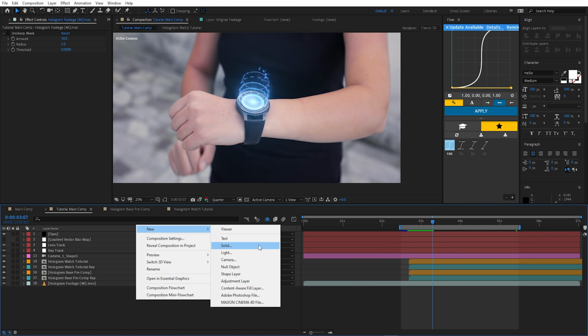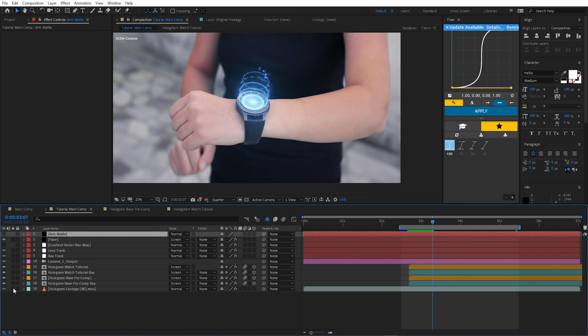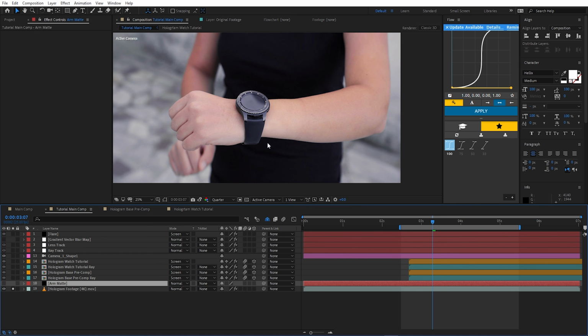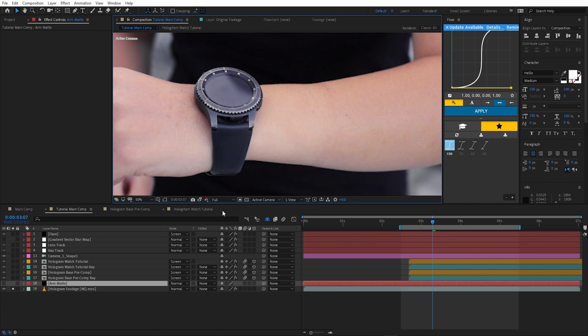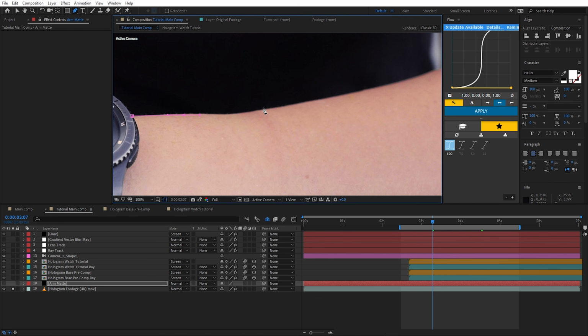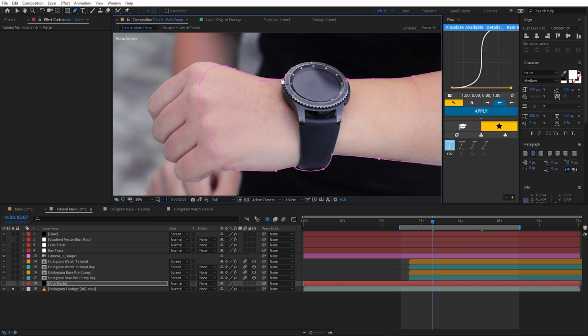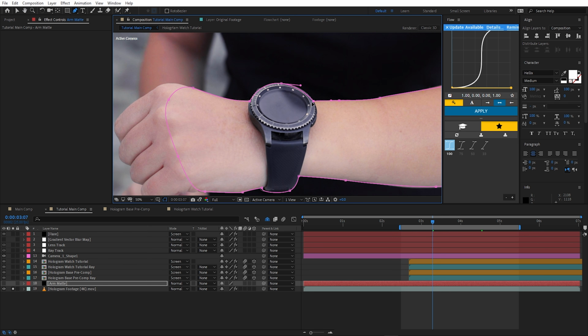Anyway, let's create a new solid. We'll call this arm matte. We'll shut it off for a second. We'll solo the hologram footage here and we'll bring this at the bottom. Now let's just set this to full so we can see everything a bit better. And we'll just mask a single frame. So we'll do something like that. By the way, when you click on these handles, they get controlled at the same time. But to separately control them, you can hold down Alt and you can see the icon switches. And then you can click on it and now you can separately control it. So we'll do it like that and then make a curve like so. And there you go. Now we have our matte.